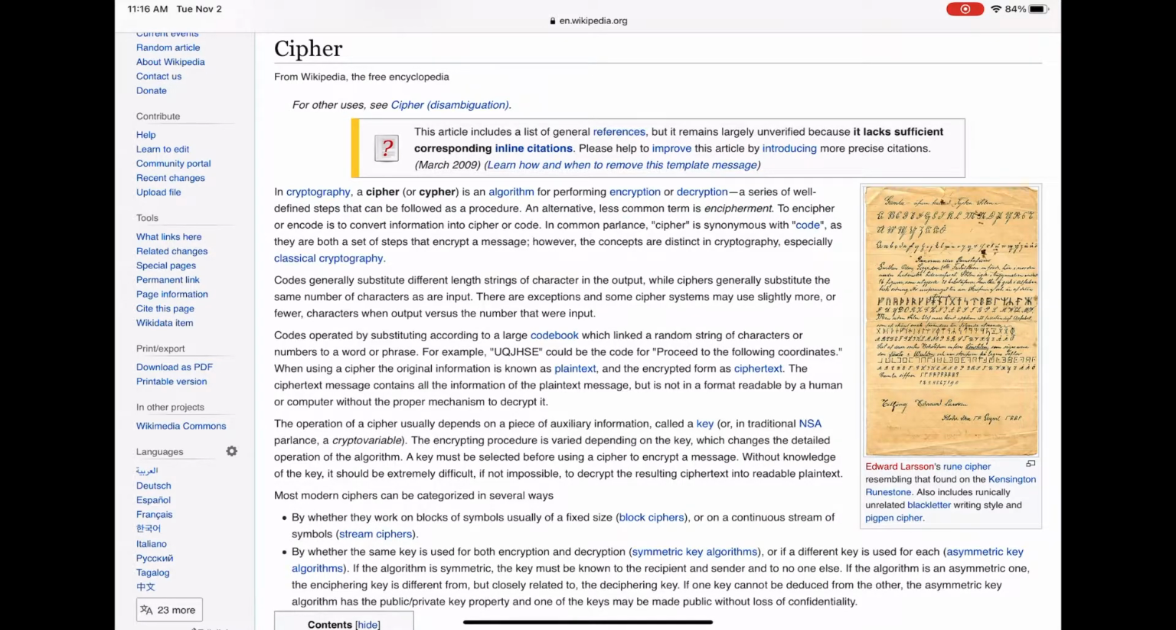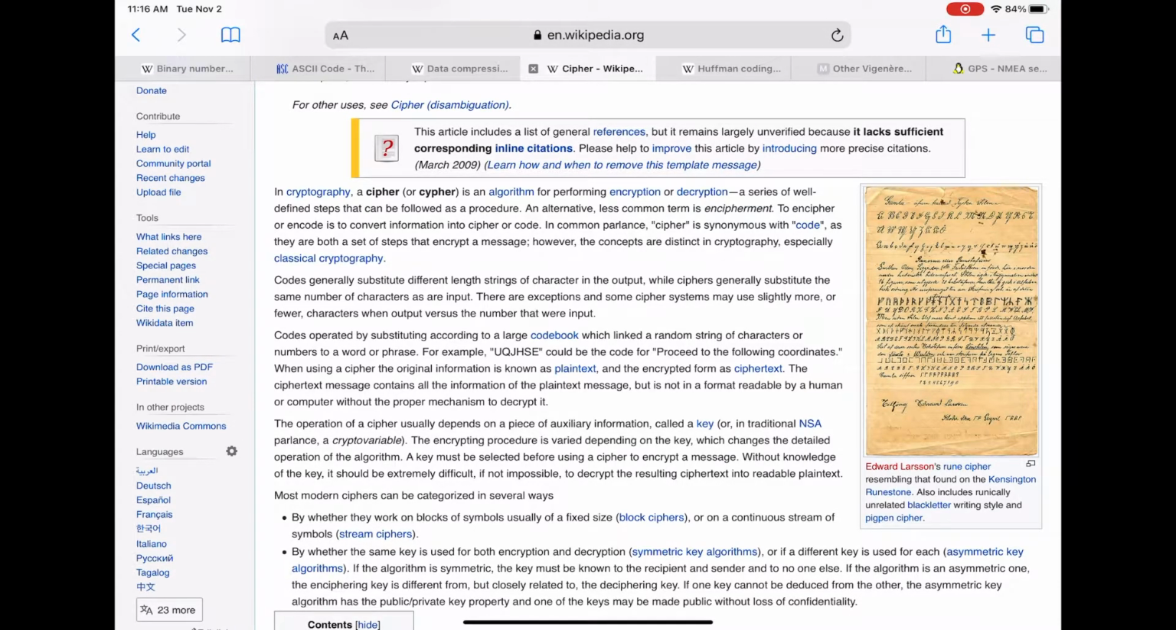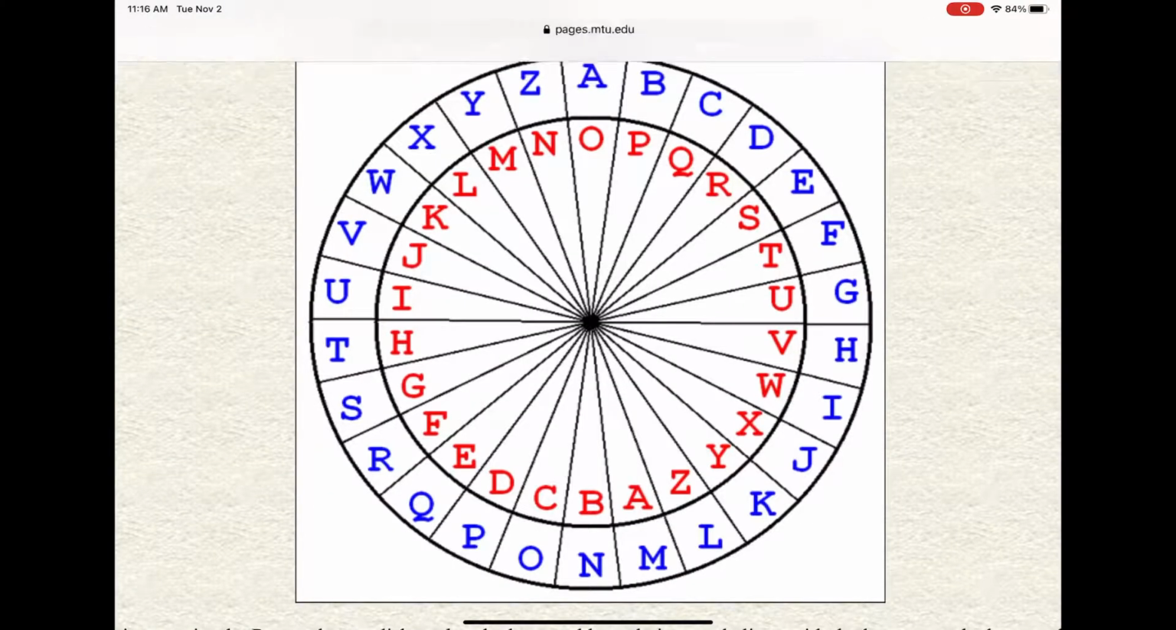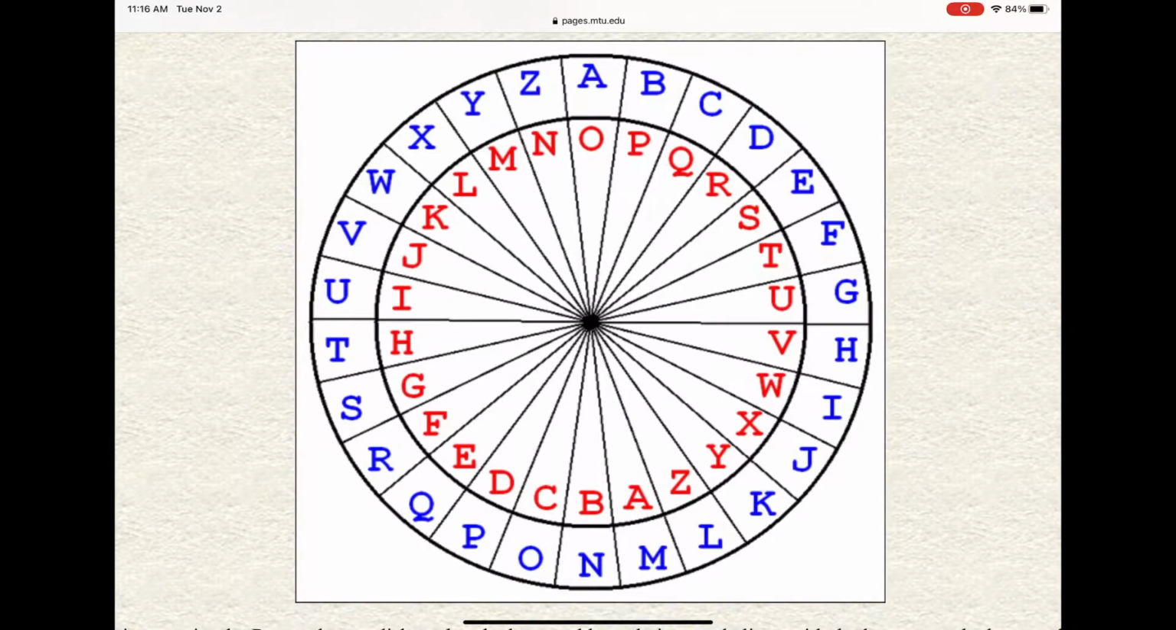Now, ciphers have been around since long before computing was. In fact, I'll show you just a really basic cipher table as it stands. This is the 26 letters of the alphabet. And on the outer ring, we've got the alphabet in order. And on the inner ring, we have a shifted alphabet.